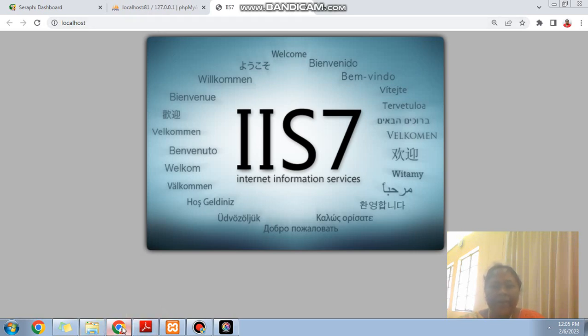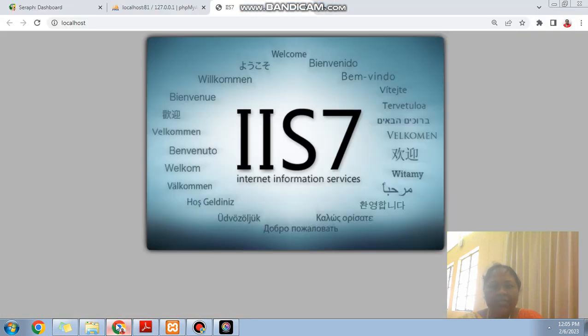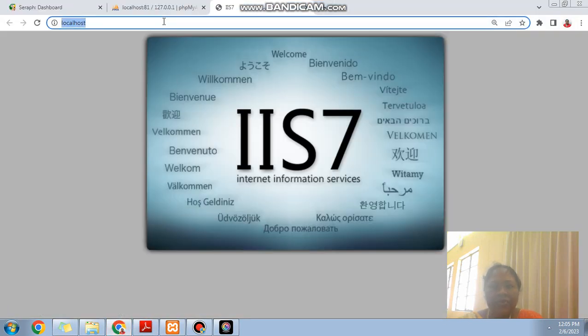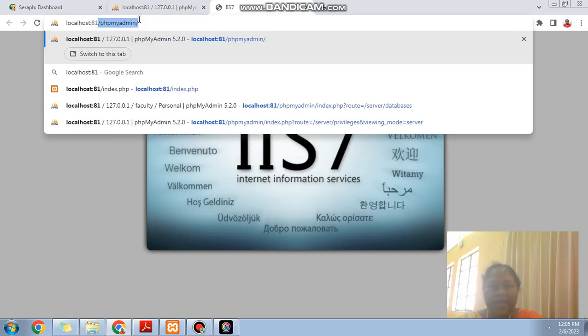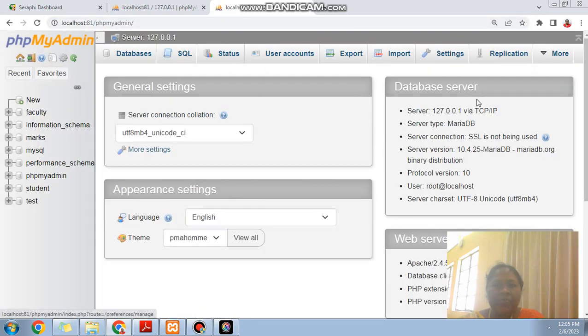Now you have to identify through which port your applications are connected. So the port number you should know, and here you can see the port number is 81. If you want to access the default page, you should type localhost colon 81 slash phpmyadmin. This is the default page that you can type and execute to check. So you are connected with this admin page.